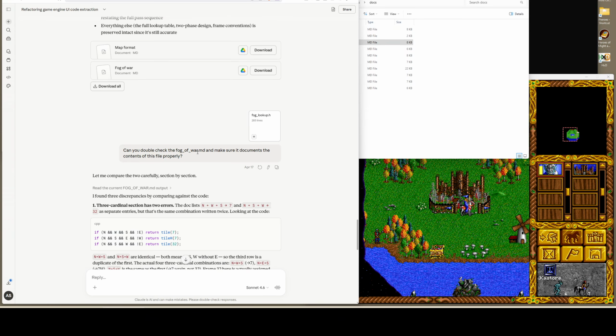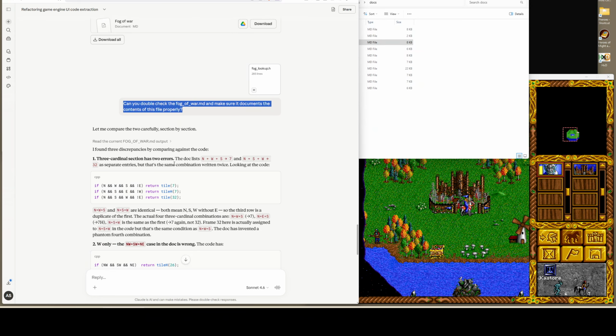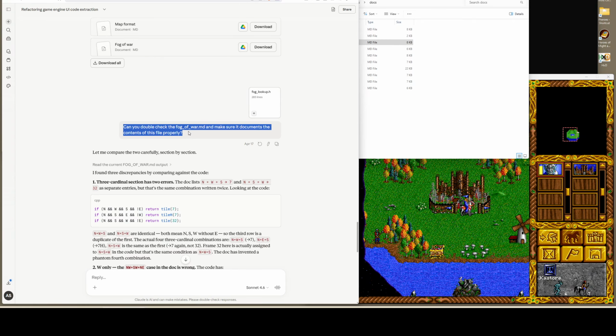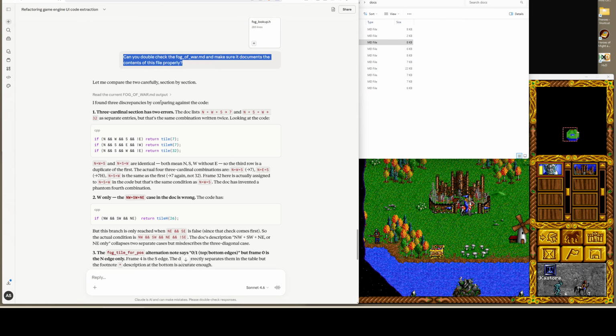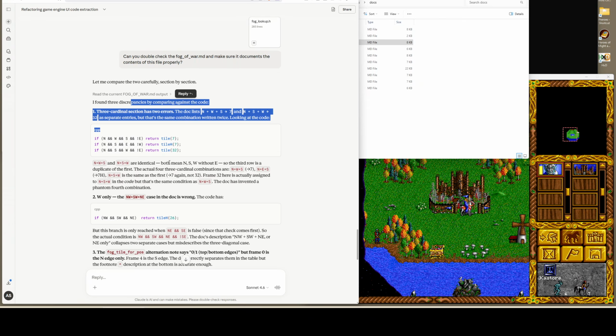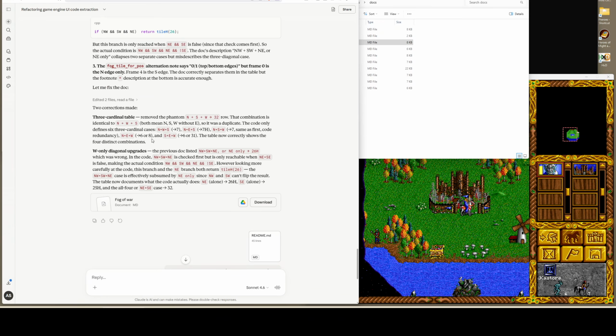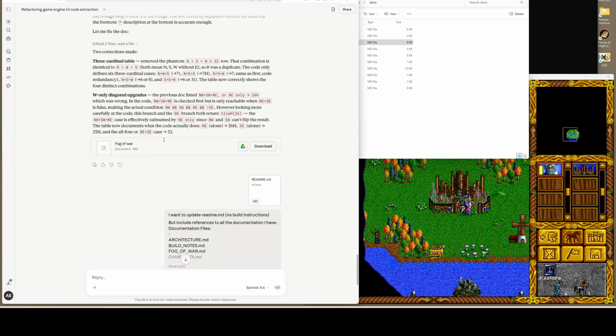And then I also want to double check that the document matches what my code actually has, because I looked over this fog of war markdown file and I noticed that it looks kind of like it's missing some stuff. I think I did some more complicated things than this. And so it did find some discrepancies and updated it to fix that.